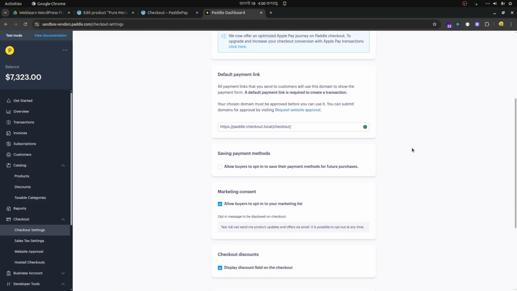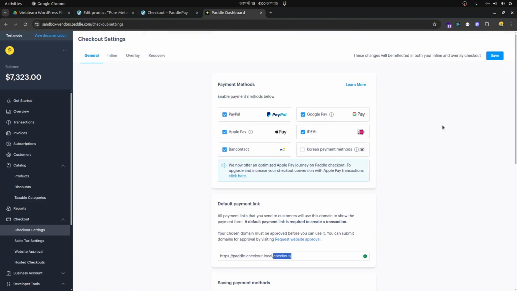And one more important thing you have to keep in mind, that you have to put your checkout page URL here. Like if your domain is on some other hosting, then you have to replace this domain with your domain, and then you have to put the WooCommerce checkout page URL here, and then your customer will successfully pay by Paddle.